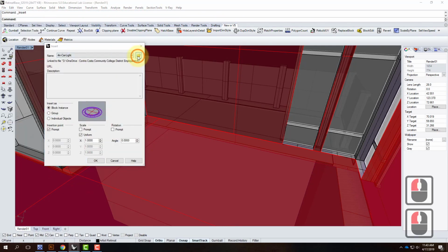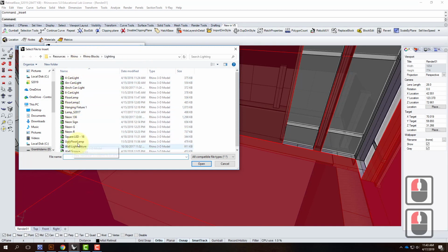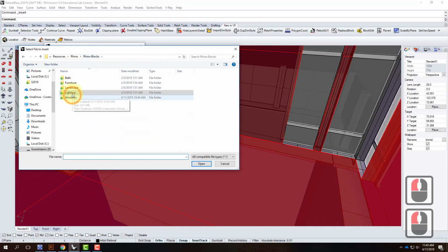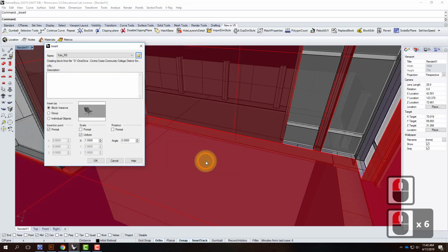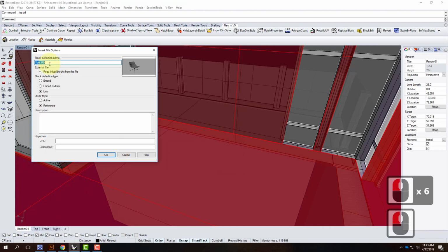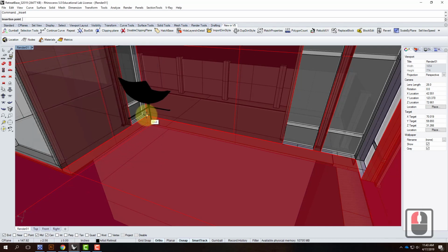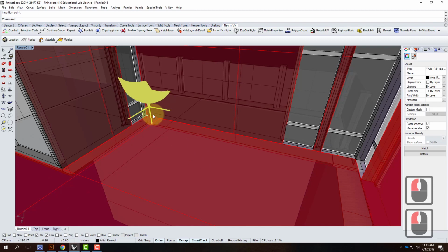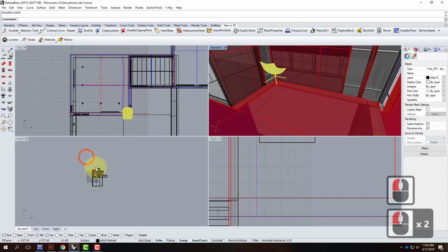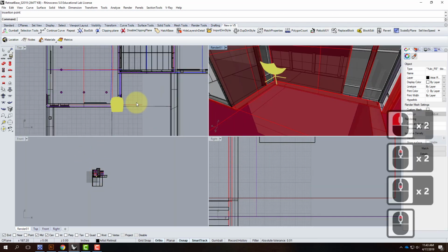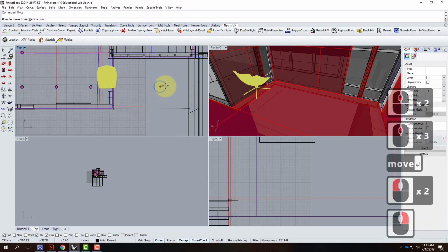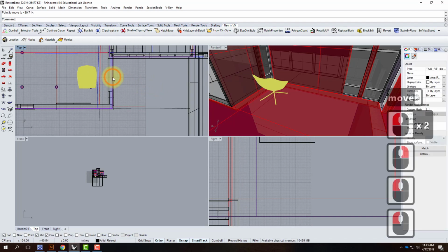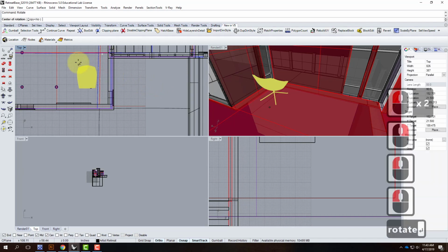And we will go find the chair. I'll say OK. It's going to be linked as a reference. I'll say OK, and we'll drop it in right there. It's not quite in its correct position, so I'll, again, I'm working in the top view here. I will move. I will move again, and then I probably need to rotate it.